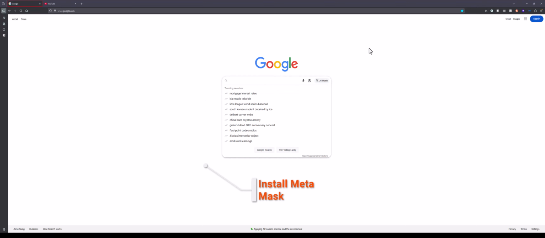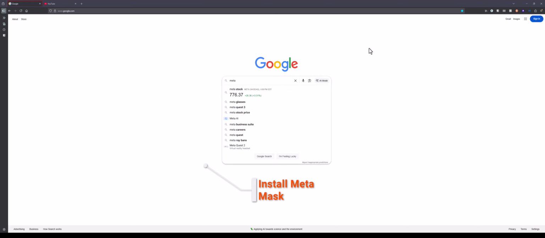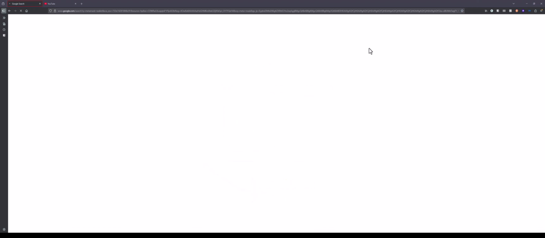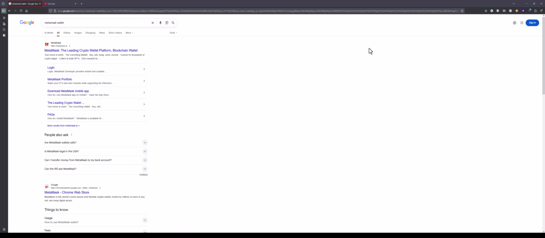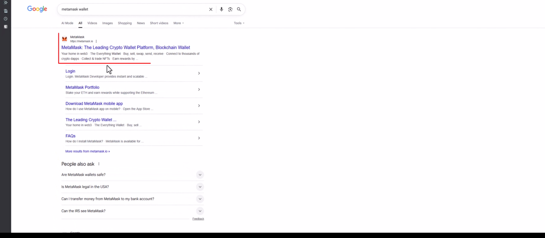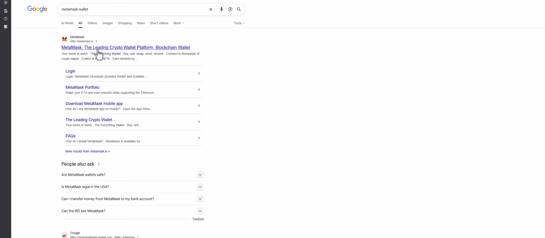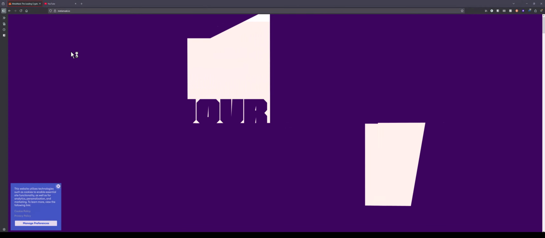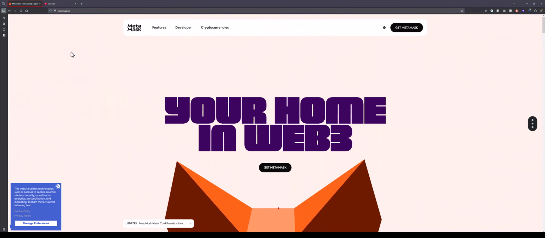Install MetaMask. Start off by opening Google and typing MetaMask wallet into the search bar. Now pause right here. Be careful what you click. There are fake sites out there that look just like the real thing. Scammers are slick. Make sure you're clicking the official site, metamask.io. I'll drop that link in the description for you too. Once you're in, hit download.